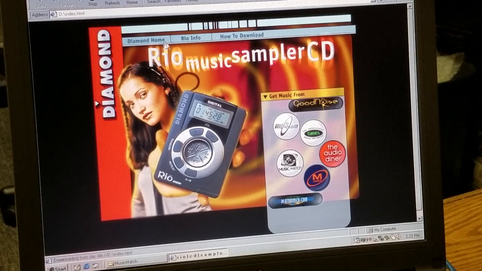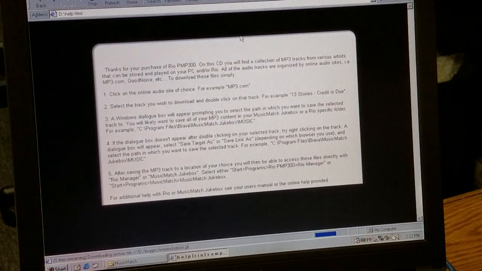And we have Diamond Home, Rio Info, and how to download. And then there's sites. Boy, I wonder if any of these are still open. MP3.com, Something Tunes, The Audio Diner, MJuice, Music Match. Wow, I don't believe any of these are open. Let's click how to download.